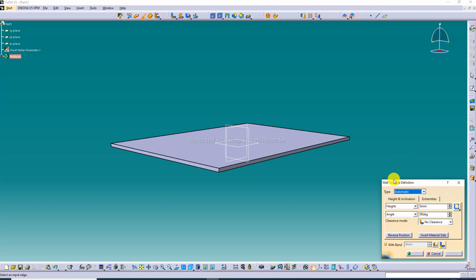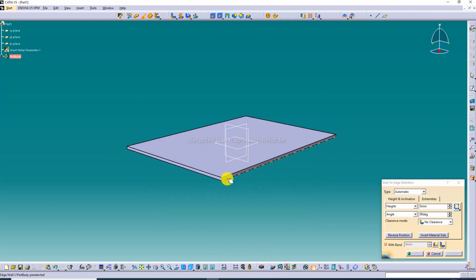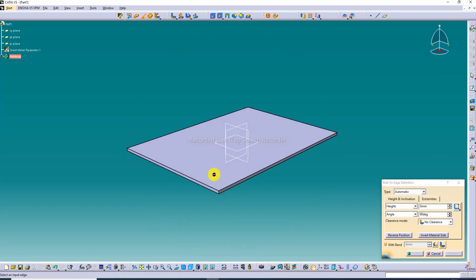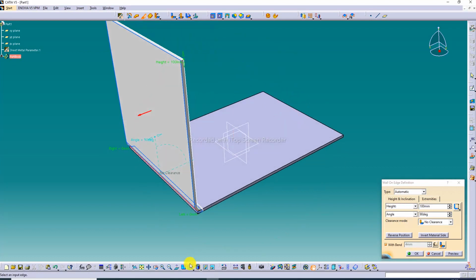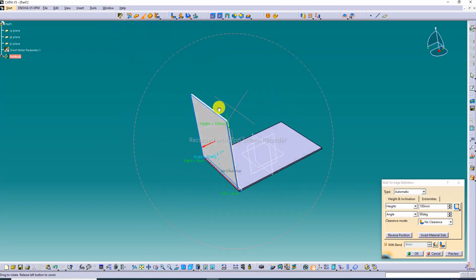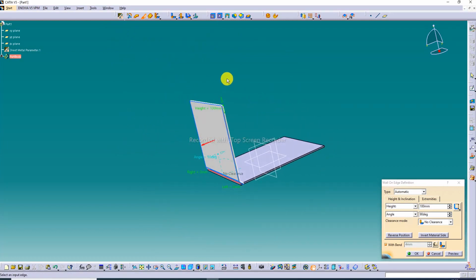At first, click here on any edge. This edge is selected here. Okay, this is correct. This is perfect. Guys, the height can be increased and decreased. Height increase and decrease is also here.